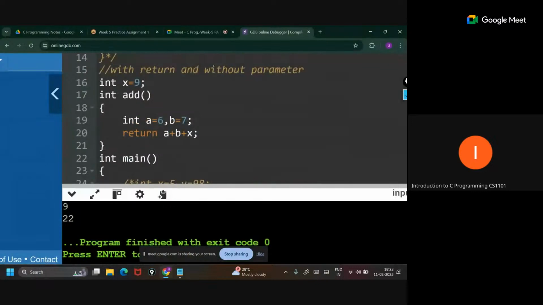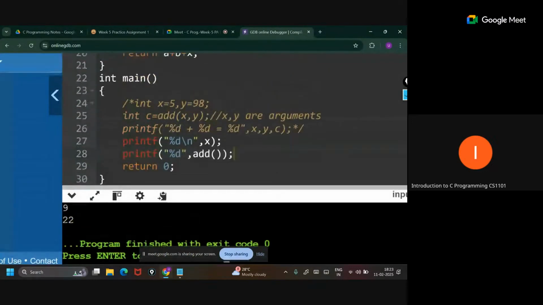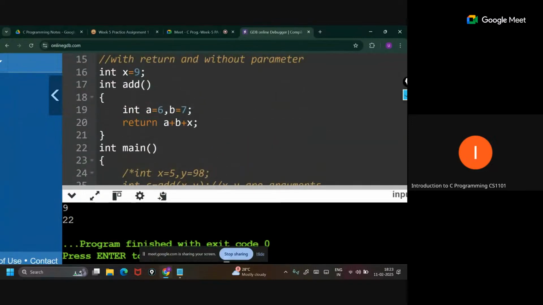Can you see here? I have given x is equal to 9. So I can be able to print it in the main method, as well as I can be able to access it in the add of method, isn't it? Yes, ma'am. So this is what we say as a global.